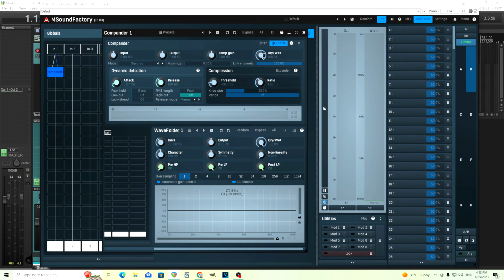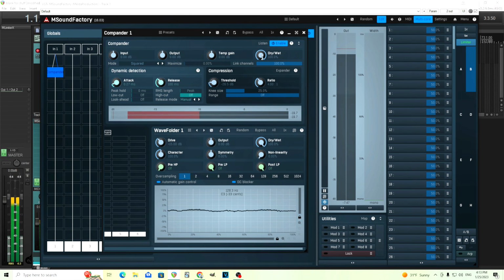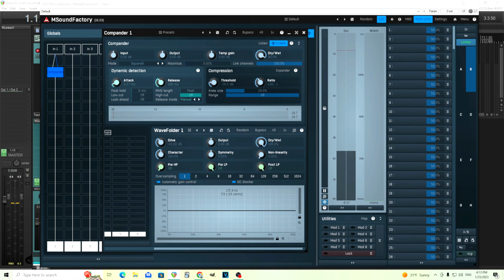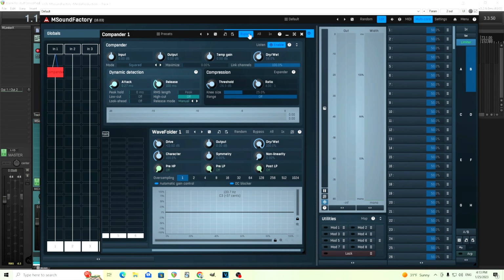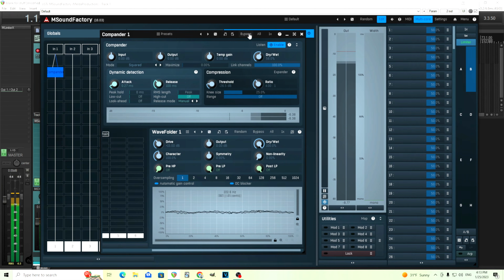Now, if you want to hear before, we can use the dry signal, which will bypass the Compander. And on. And of course, we can go in here and we can blend between these two. If you think that's good, we can leave it there. And of course, if you're thinking like, okay, what did it sound like before? Just bypass here. We can hear before, after.